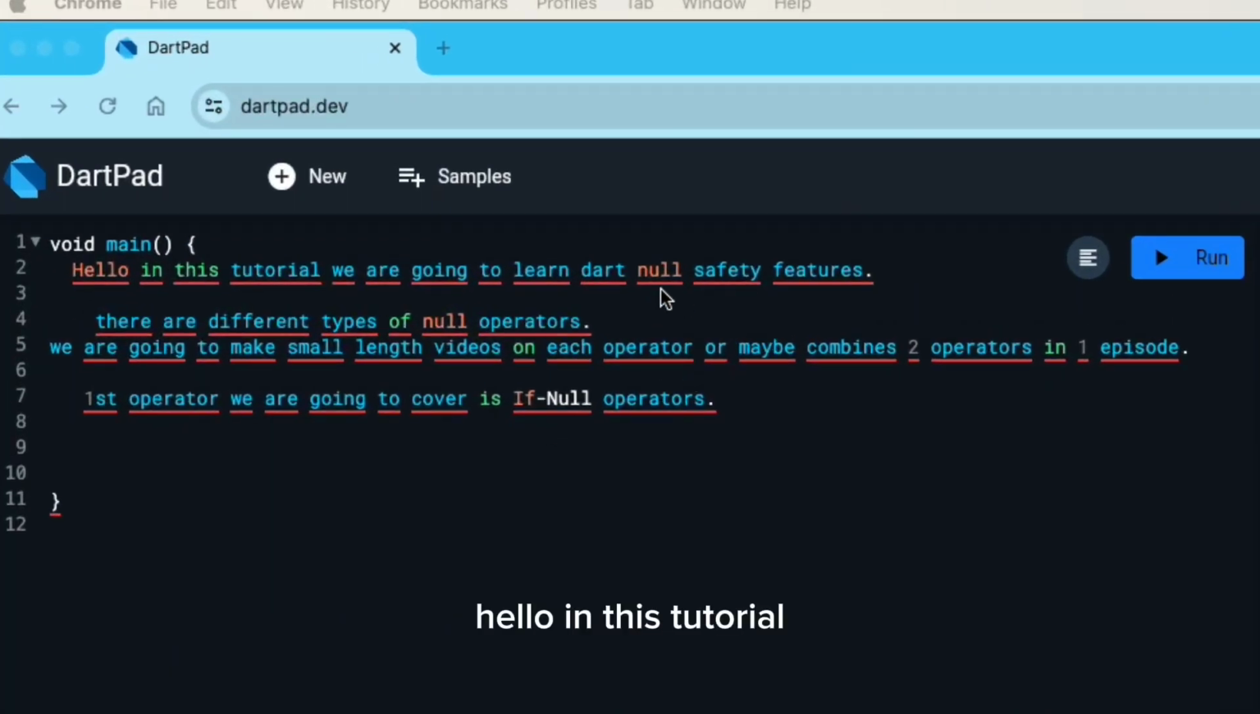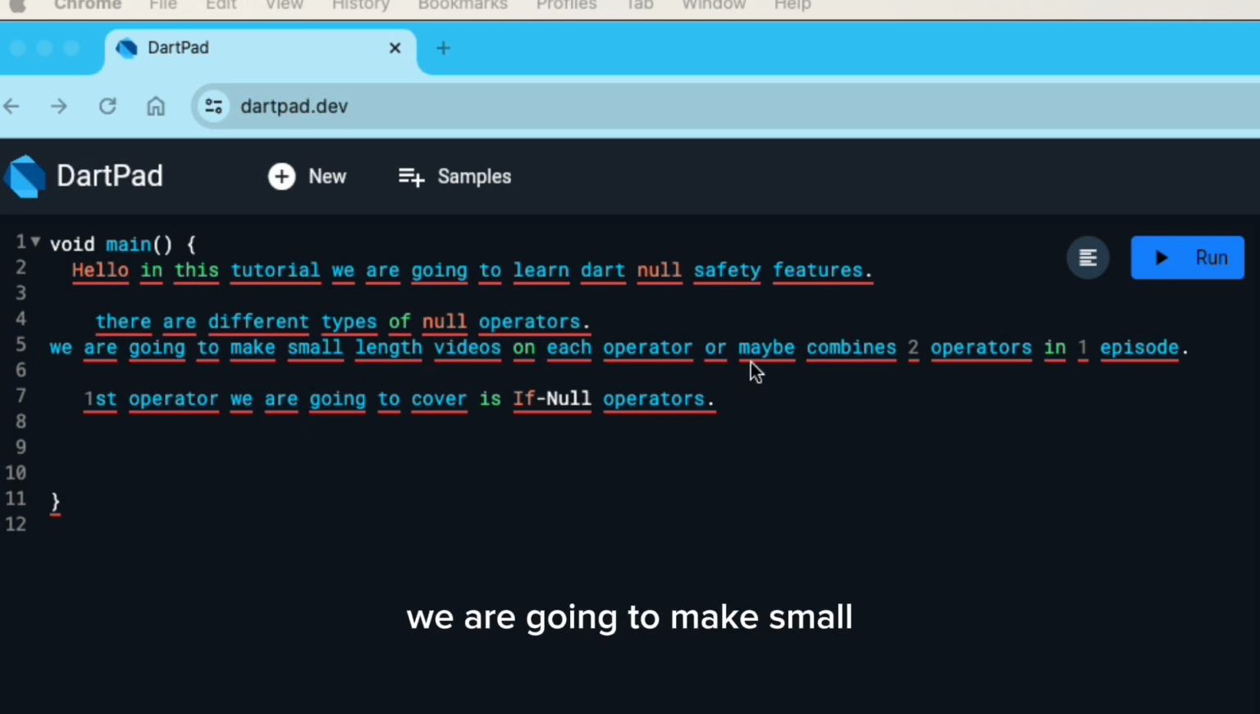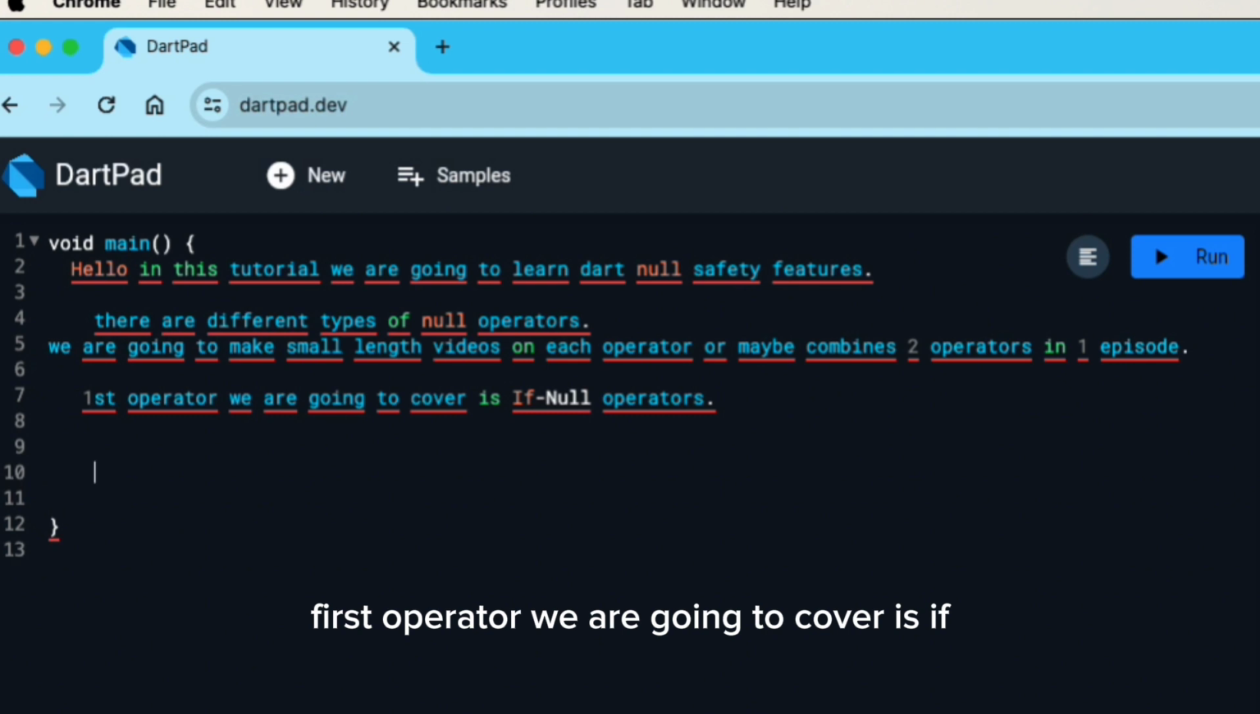Hello, in this tutorial we are going to learn Dart null safety features. There are different types of null operators. We are going to make small length videos on each operator, or maybe combine two operators in one video. First operator we are going to cover is the if null operator.